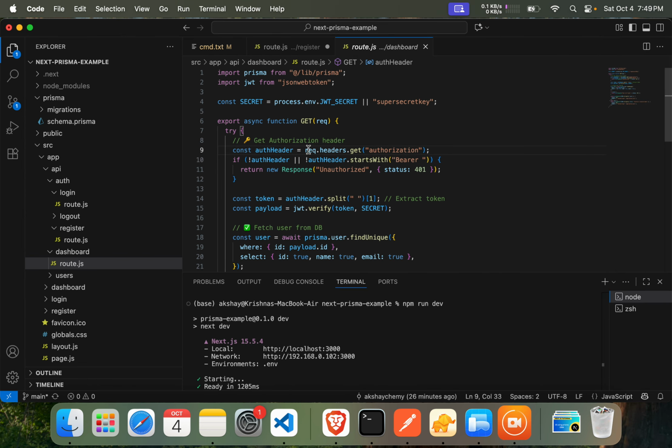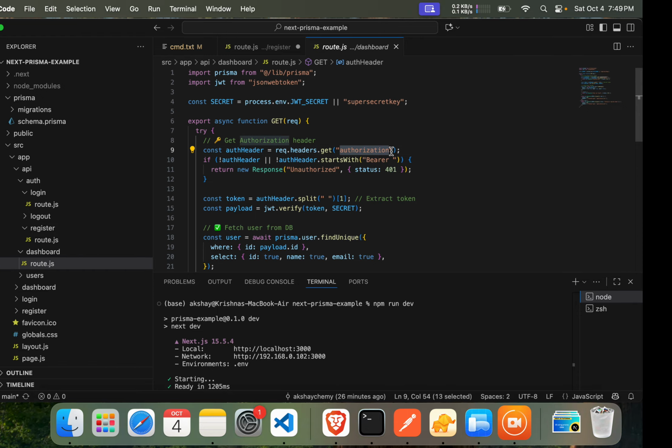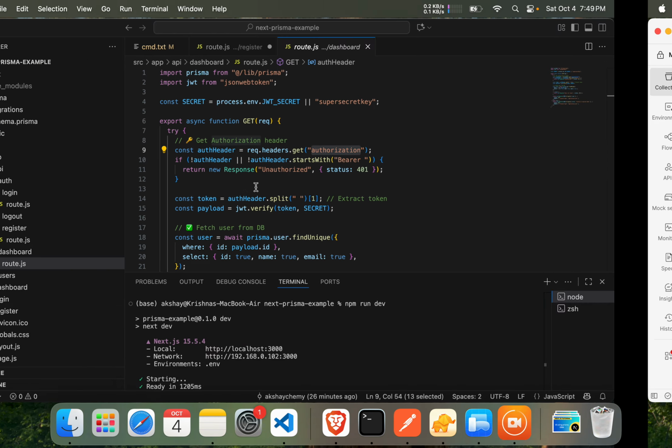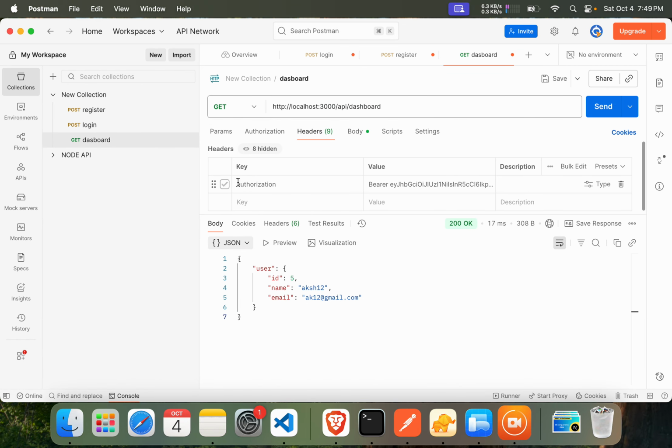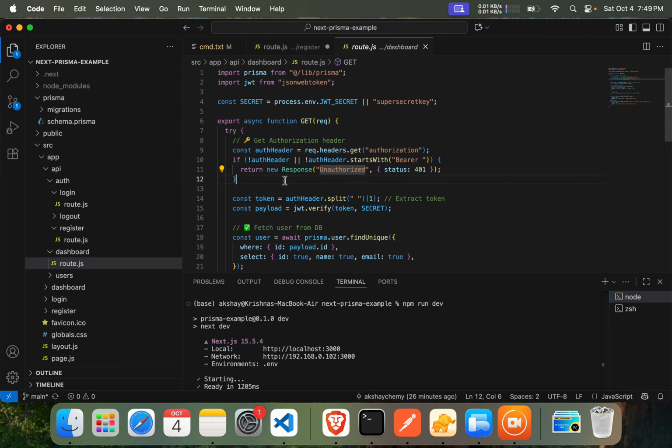So inside of the request.headers.get authorization, it will look for this key, authorization. Once it gets this auth header, it will proceed further. If it is not getting this auth header, it is saying unauthorized. Now if I just remove this key and hit enter, it says unauthorized because there is no key called authorization. When I click on this, then it has been enabled. So now I hope this is clear.